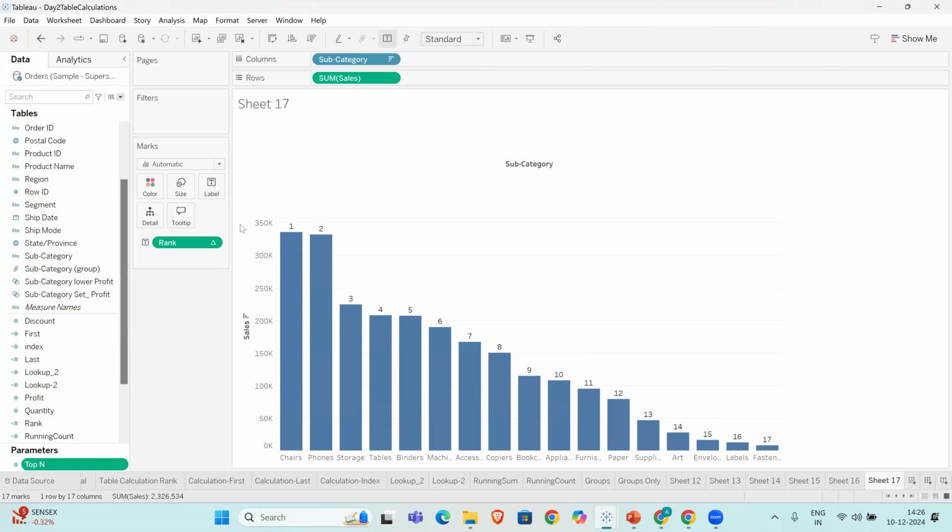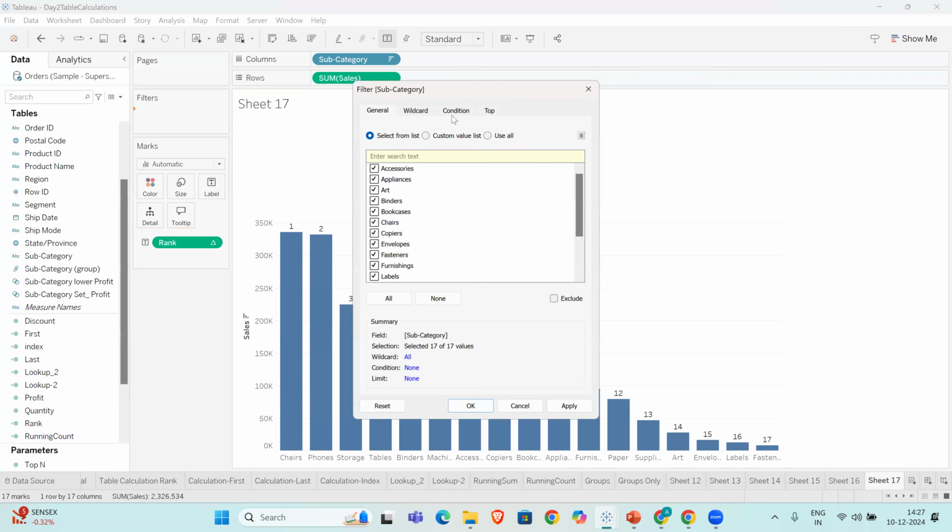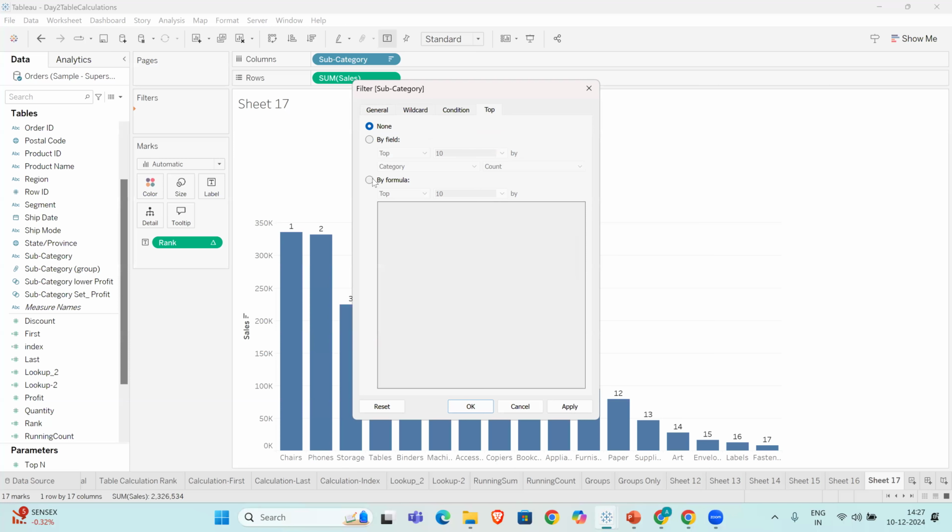Now you want to create a filter. In the filter, you take subcategory. Here you go to top. Now you say by field top, and here you say parameter. Which parameter? Top n. So you want to display subcategories, but how many? You are saying to use the parameter top n and go for sum of sales, and apply.